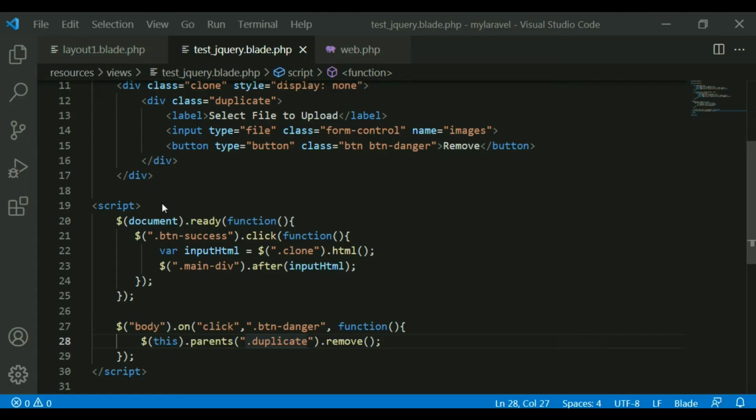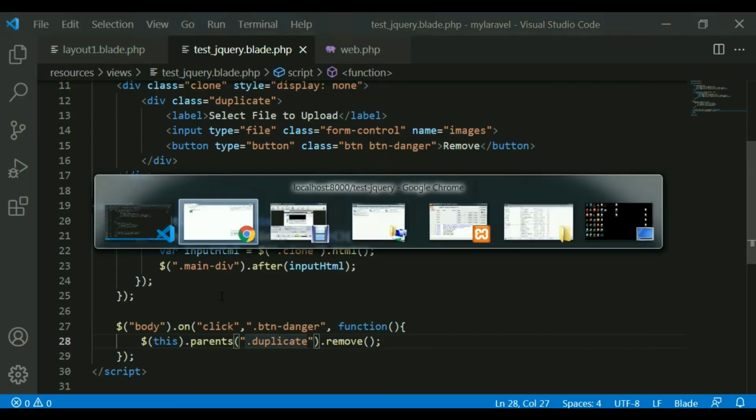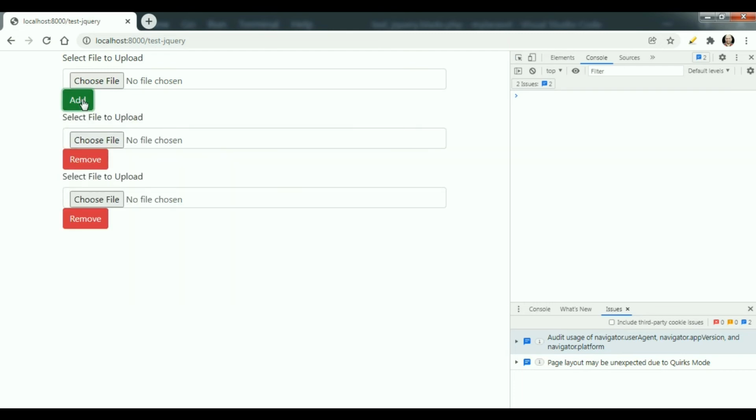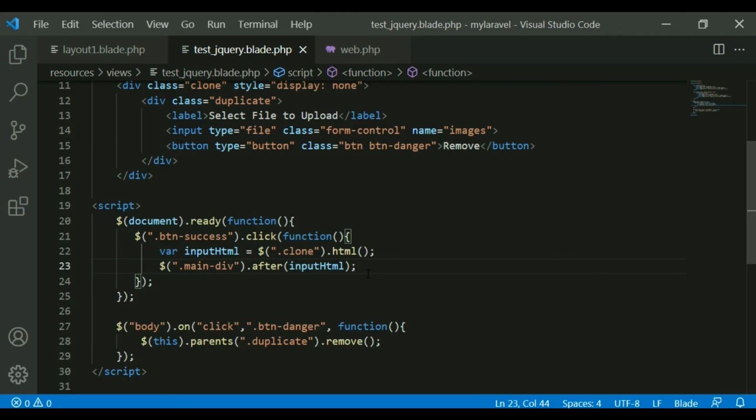So in this way you can use jQuery. This is generally very much used to upload multiple files. This particular view I'll use to demonstrate how to upload multiple files and images in JavaScript, jQuery and Laravel. So this is the end of the video. We'll see in the next video. I'll use the same view file to upload multiple files.